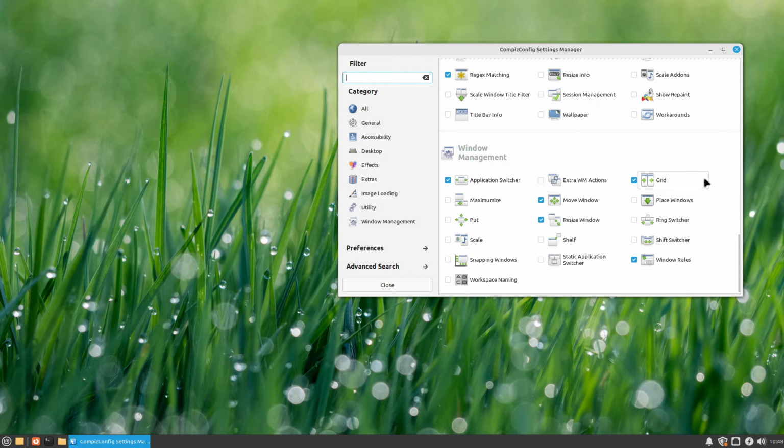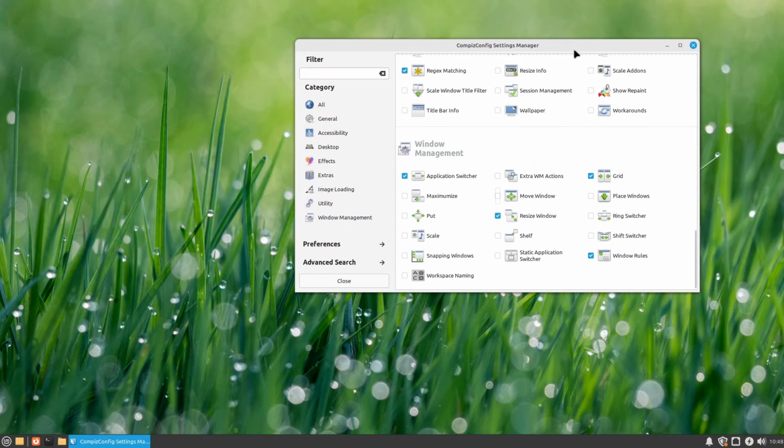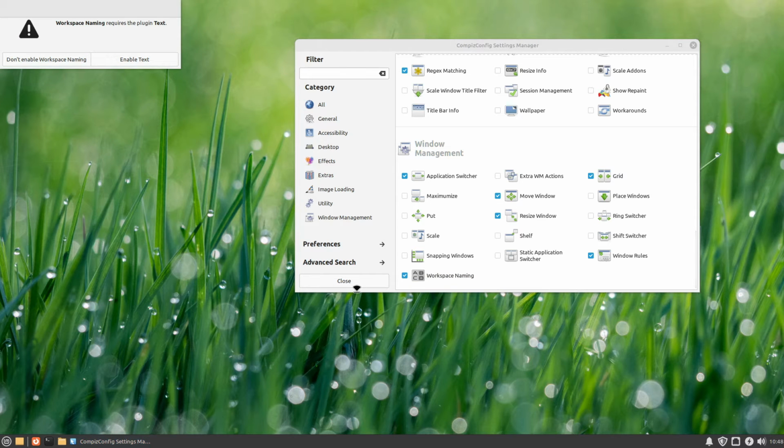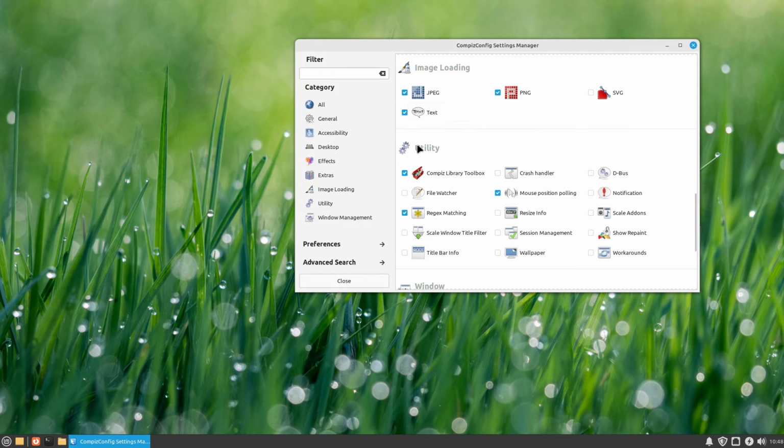And down the very bottom, some of these are selected by default. So move window and resize. If you deselect move window, you can't move the window anymore. And the same with resize. You get the resizer, but you can't actually resize. So you most probably want those. Workspace naming, let's enable that. Now see here it says enable text. So if we scroll back up, we see text is now enabled.